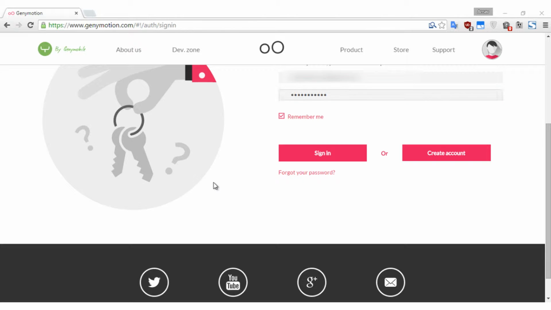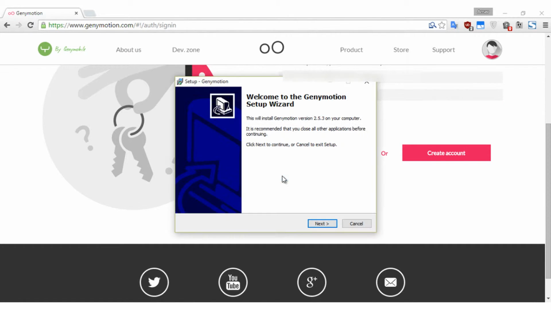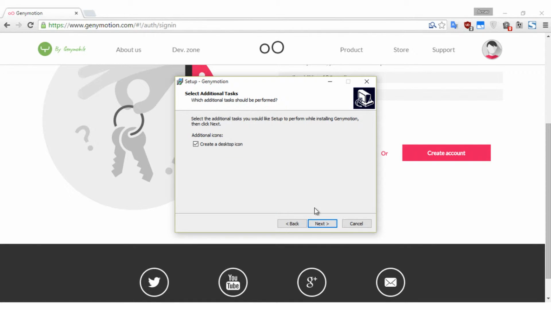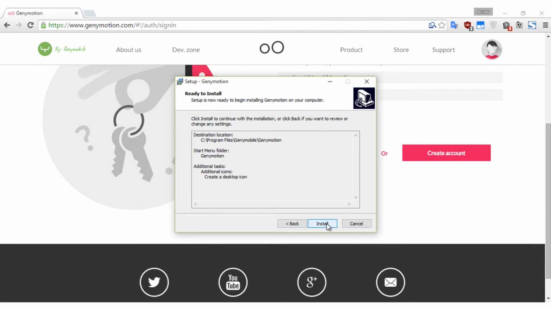So I'll click Yes to install, choose the language and click on next. The most important part is you have to remember this path, because it will be useful in installing the plugin in Android Studio. Click on next, create a desktop icon, click on next, and you can install Genymotion.